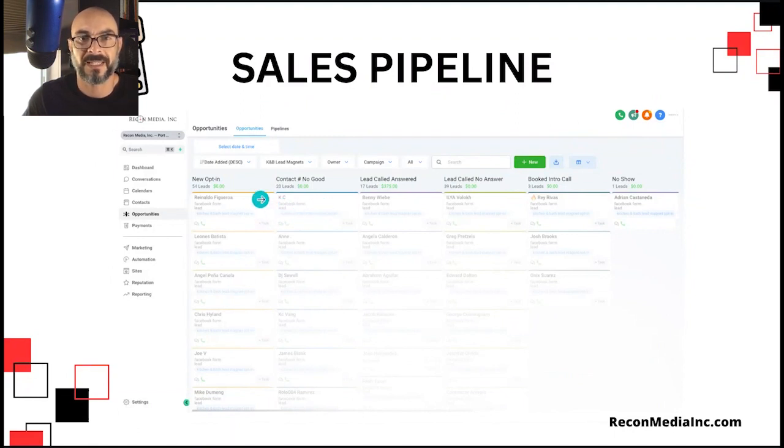So in this example, it's new opt-in, contact number, no good. That'll happen where a lead submits their information. They don't put in the accurate phone number. They possibly just wanted to get their information via email. Call the lead: answered, lead didn't answer. You booked a quote, they didn't show up. And so forth. And it continues on to the right. And so you continue to move your prospects from left to right as they move through your process.